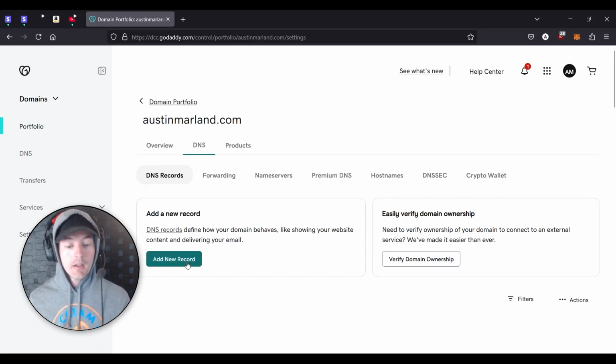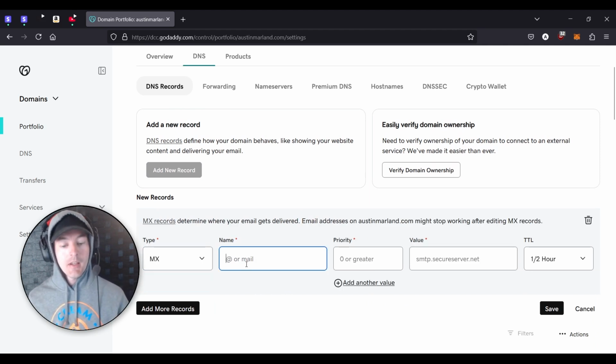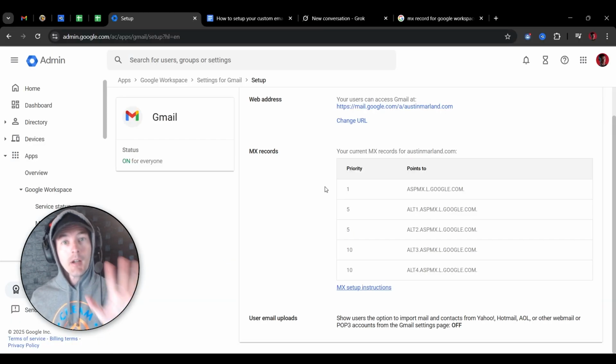So from GoDaddy, click Add New Record. Now this time, instead of TXT, we're going to go to MX. The name of the host in this case is just going to be the @ symbol, or in some cases you might just leave it blank depending on what your host recommends. And then there's going to be a priority box and a value box, which you can copy and paste directly from the Google admin panel. We're going to add 5 separate MX records.